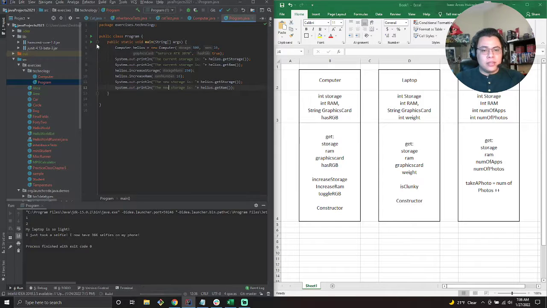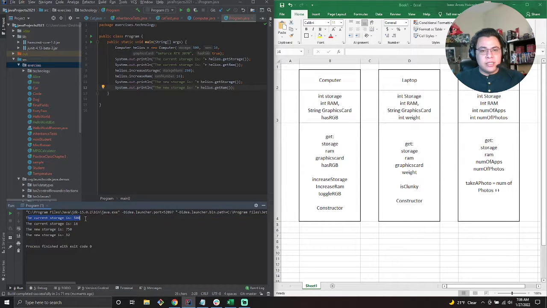Okay, so we're just gonna go ahead and hit play. So as you can see, we started with 500 gigabytes of storage and 16 RAM. Then the new storage, we bumped it up by 250 to 750 gigabytes, and the new RAM is 32 gigabytes. So our computer class is working as expected.